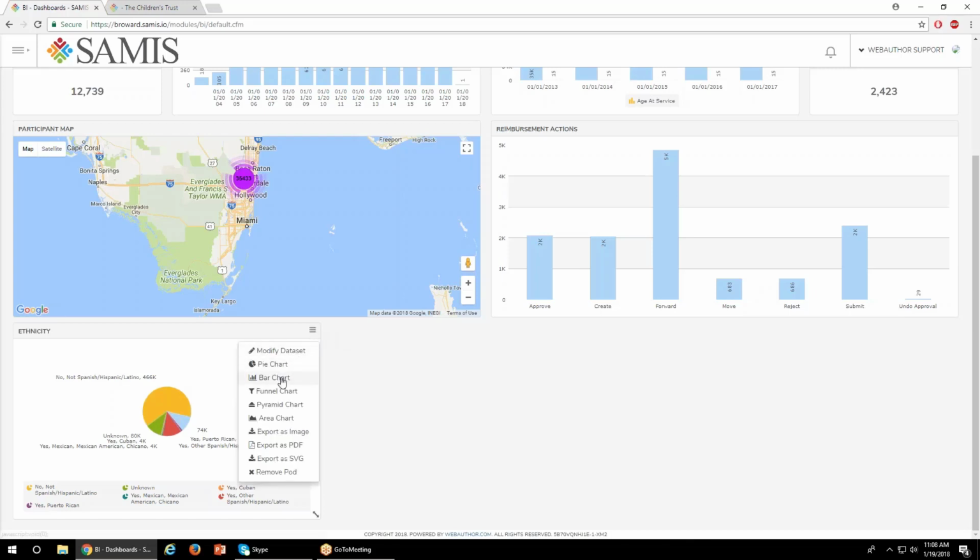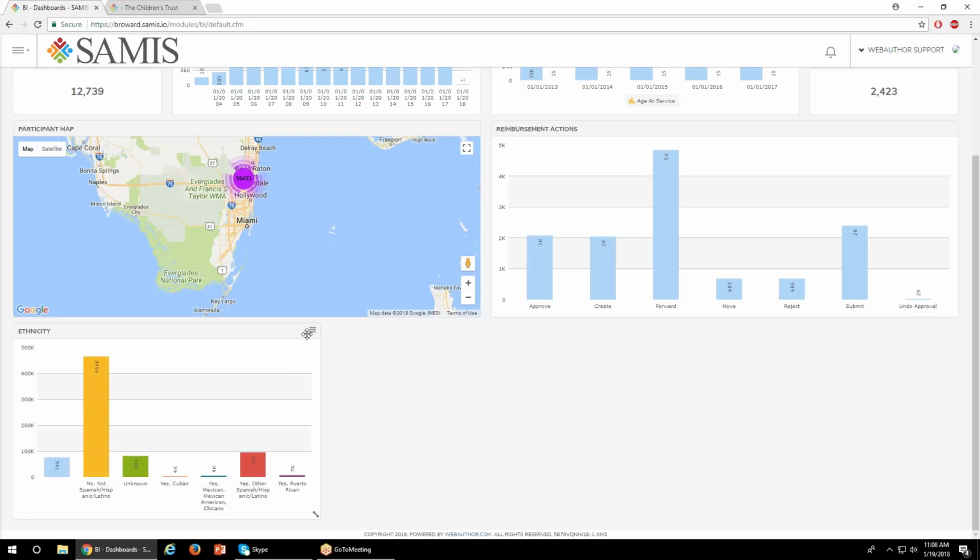And from here, I can say, you know what, if I wanted to look at it as a bar chart or anything else, a pyramid chart, there's just different options here. I can export it as an image. Now I can use that in the presentation, if I wanted to.